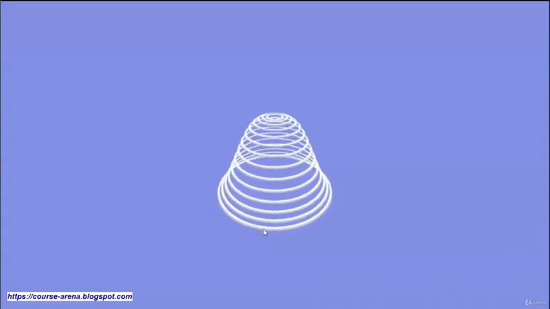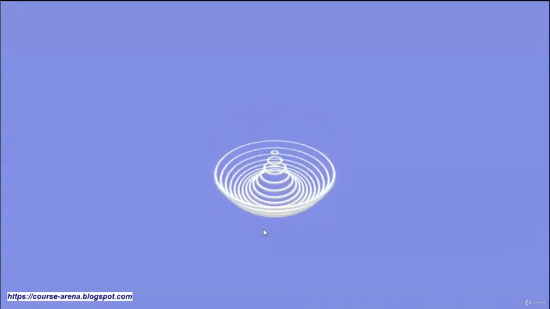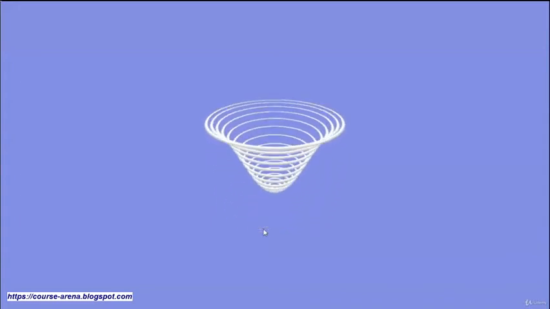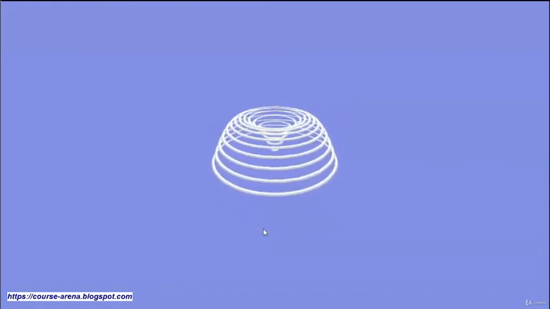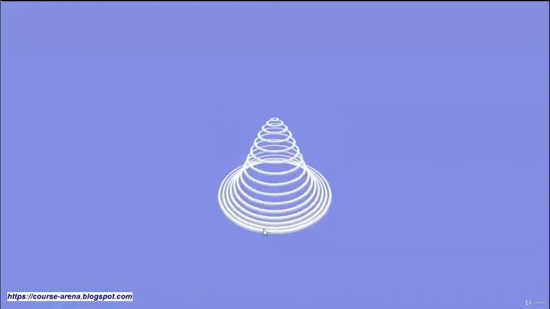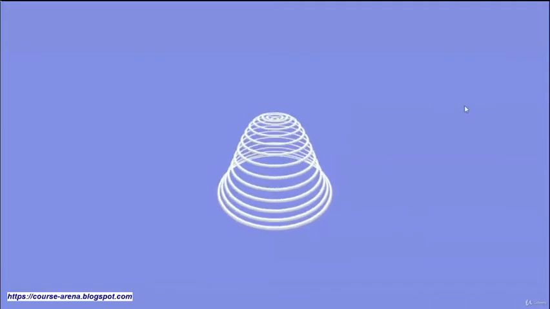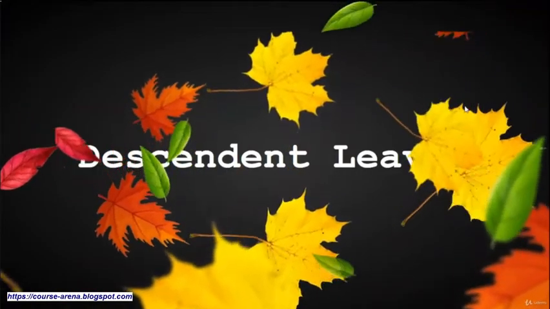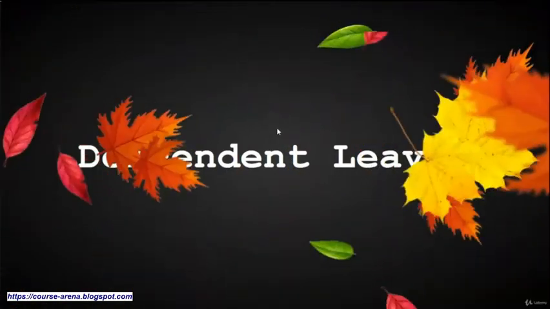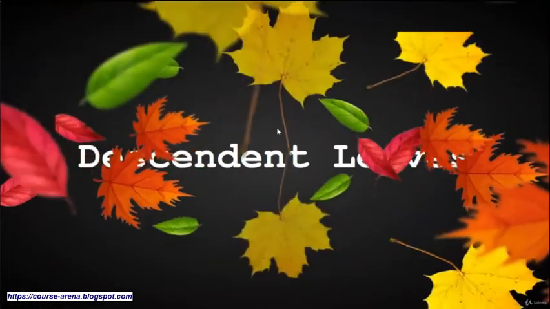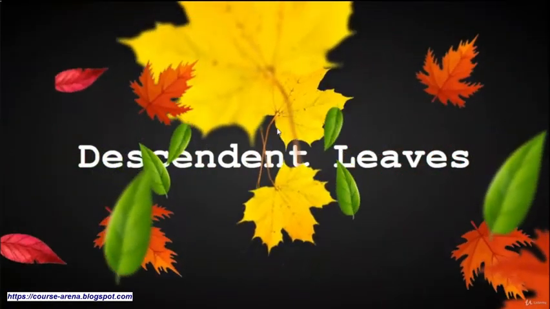Hi, in this tutorial you will see nice little CSS effects, and the languages we have used for this particular animation are HTML and CSS, and this is something you're learning as the next level of CSS. Apart from that, you will also see these nice little descending leaves, and the languages we have used for this particular animation are HTML and CSS.